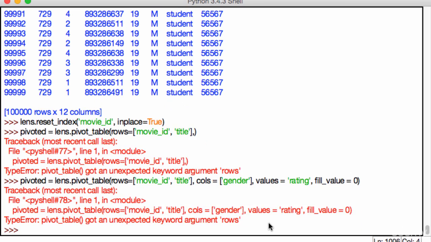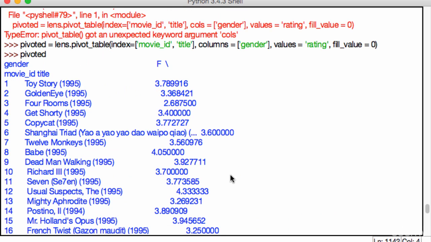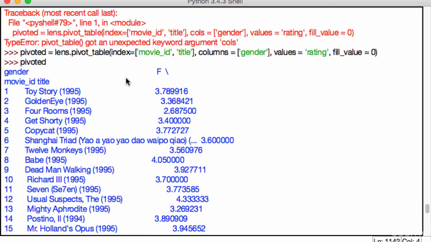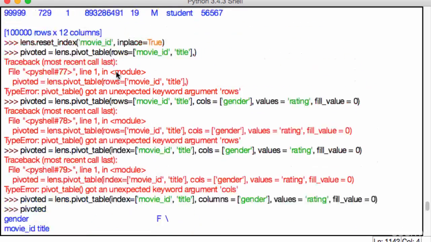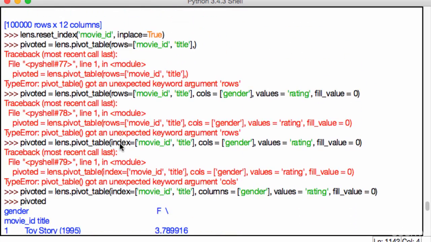So hit enter. It gives me an error saying unexpected keyword argument rows. All right, so I did have to change this code a little bit. I'll quickly show you what I did. Instead of our normal rows, I had to change it to index. That was an issue I was running into, and cols is no longer the valid variable name, it's now columns.